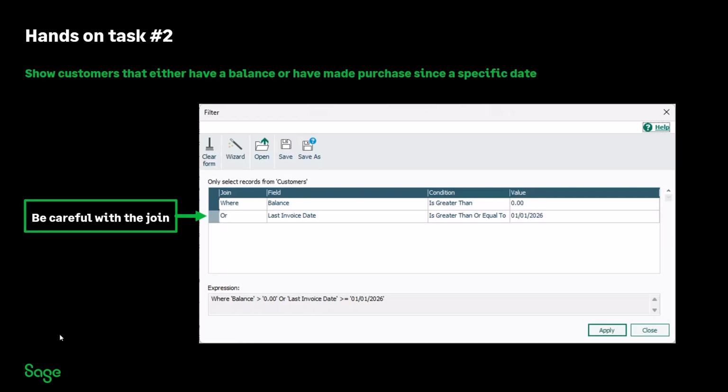If you were to change that to and, what you'd be looking for is accounts that currently have a positive balance, but also where the last invoice is, in this case, within 2026. So that means if they had a zero balance, they would be hidden, even though they have made a purchase in the current year. So you need to be a little bit careful with the joins sometimes. So again, have a go of that one. And you can obviously start building up quite complex filters. Saves you amending the design of your reports sometimes as well.